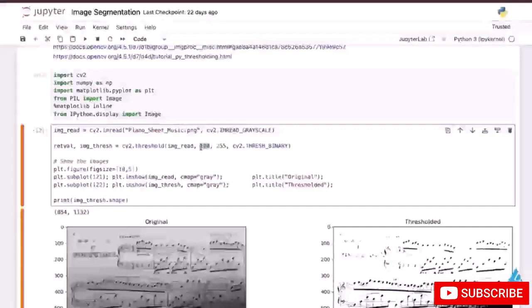We also have inverse binary. Inverse binary is quite the opposite. If it is above 100, we are going to convert it to 0, and if it is below 100, we are going to convert it to 255. This is usually used when we want to get the background and throw away the foreground. But with binary, we want to get the foreground and throw away the background. So let's see how this works.